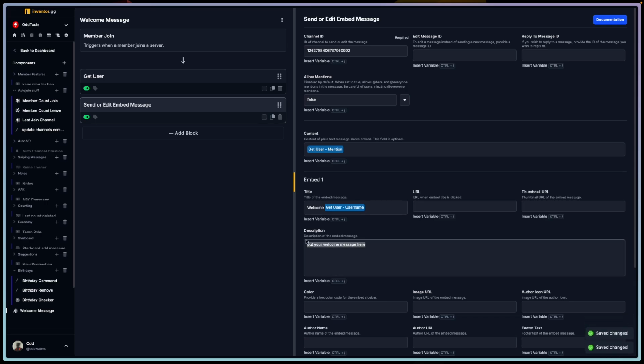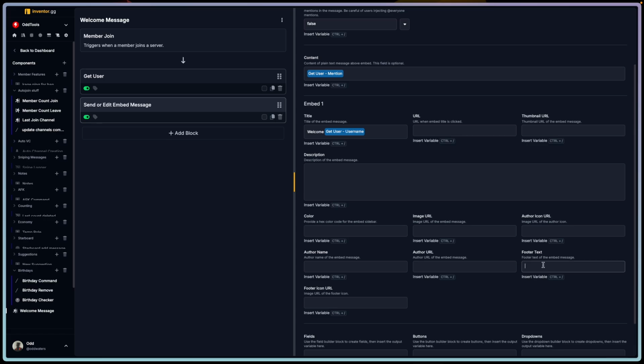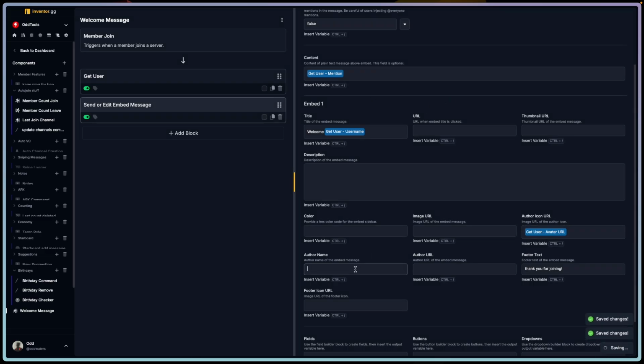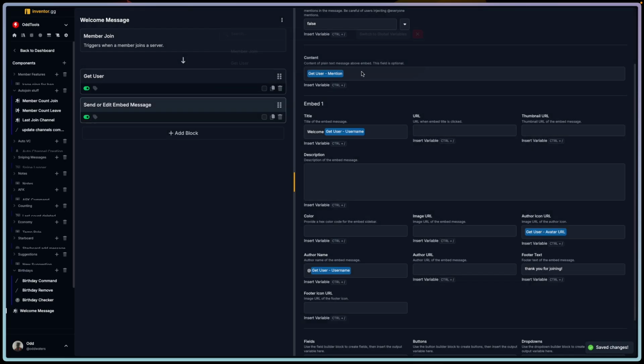You can do something like channel ID. Here you can chat and then just make it that with another channel ID. Here you can get rules. What I would do is make a quick overview of the channels, and in footer text I would just do thank you for joining, to author icon URL, then click on insert variable, get user, avatar URL, and then author name at insert variable, get user, username.